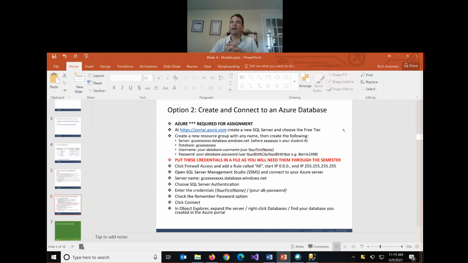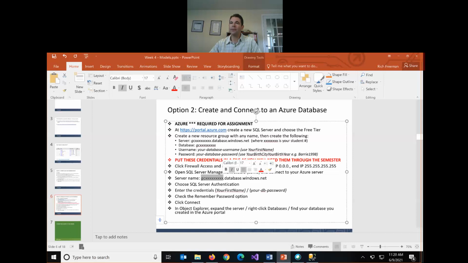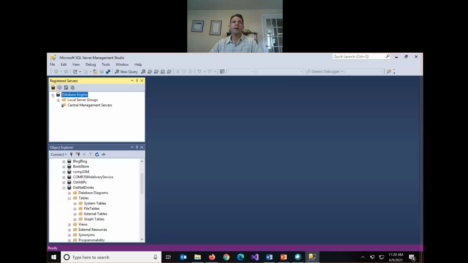The other option was to create the database in the Microsoft Azure portal, and then to allow all remote IP addresses in, and then I would connect with the server name we created in the Azure portal, which will have a suffix of database.windows.net, and then we would have to enter the username and password that we created for ourselves in the Azure portal. So I also have that one. Here's my .NET Drinks database that I created last week in class.